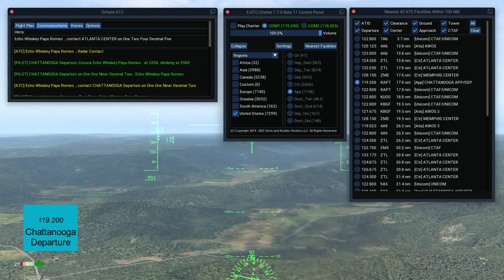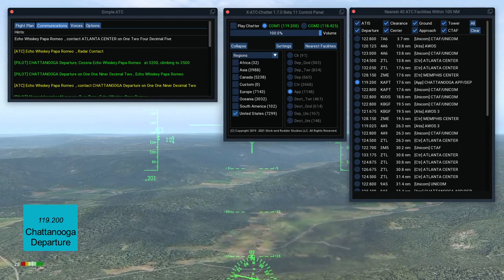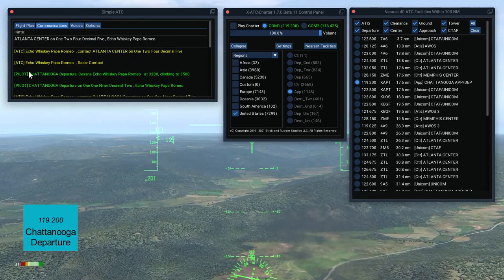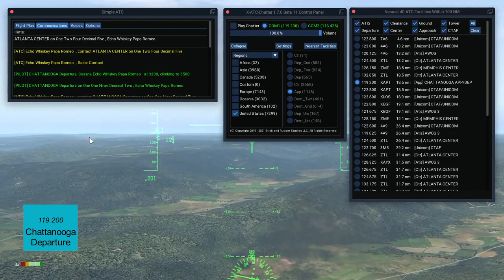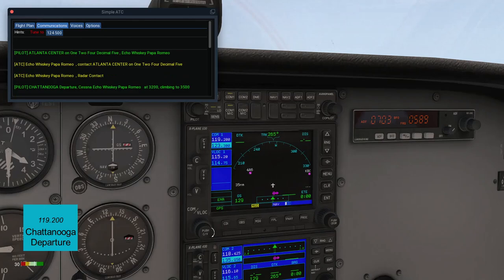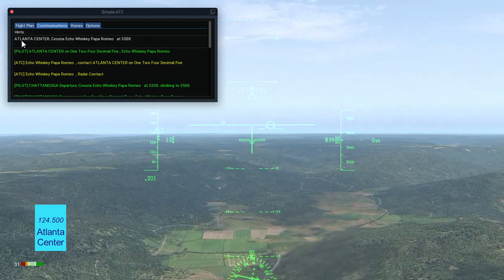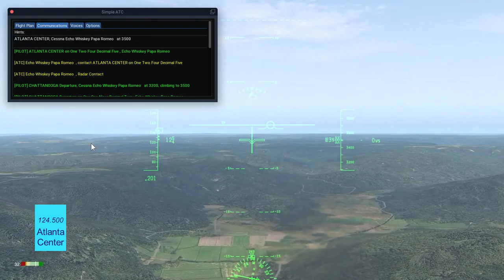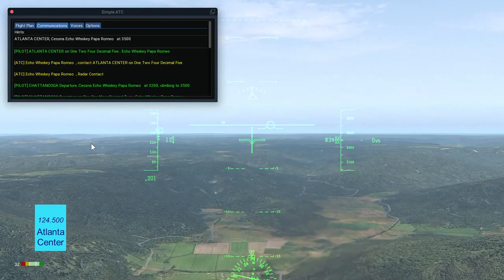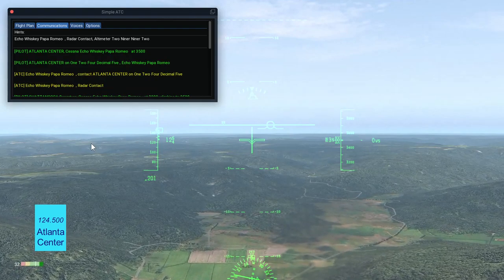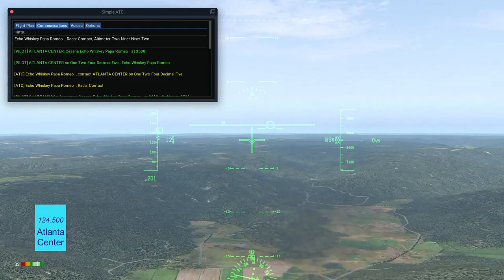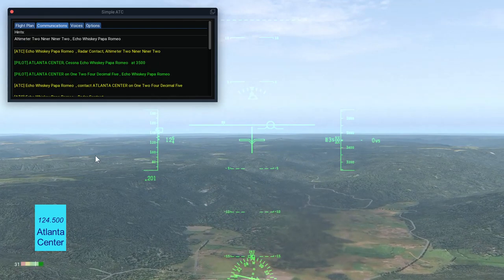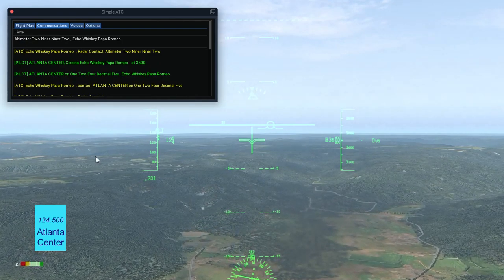Echo Whiskey Papa Romeo, contact Atlantis Center on 124.5. Atlantis Center on 124.5, Echo Whiskey Papa Romeo. Atlanta Center, Cessna Echo Whiskey Papa Romeo at 3500. Echo Whiskey Papa Romeo, radar contact, altimeter 2992. Altimeter 2992, Echo Whiskey Papa Romeo.